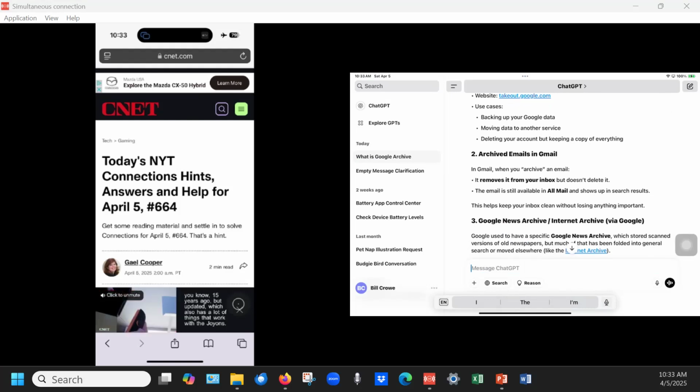It removes it from your inbox, but does not delete it. The email is still available in All Mail and shows up in the search results.